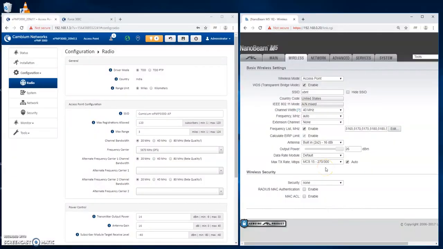Under the wireless tab, the wireless modes are access point, station, and AP repeater in the Ubiquiti GUI. Equivalent to that, the ePMP GUI has two modes. One is access point and the other is subscriber module. On AC devices and on N devices, we have one more mode of operation, like spectrum analyzer.